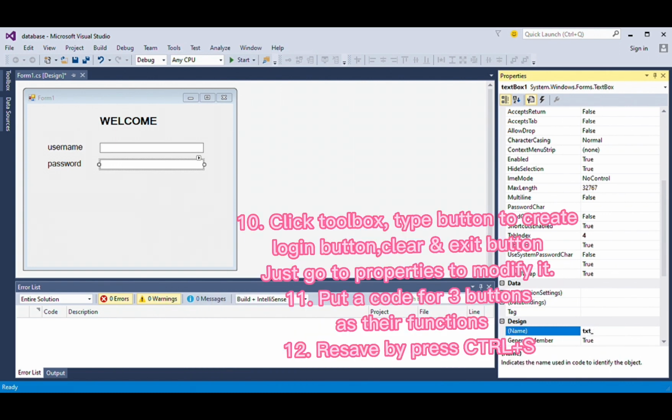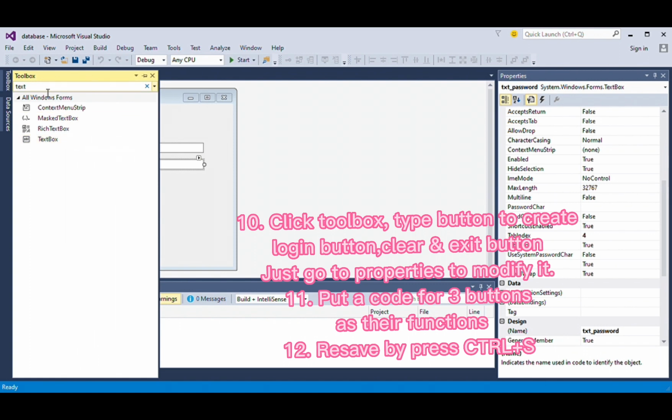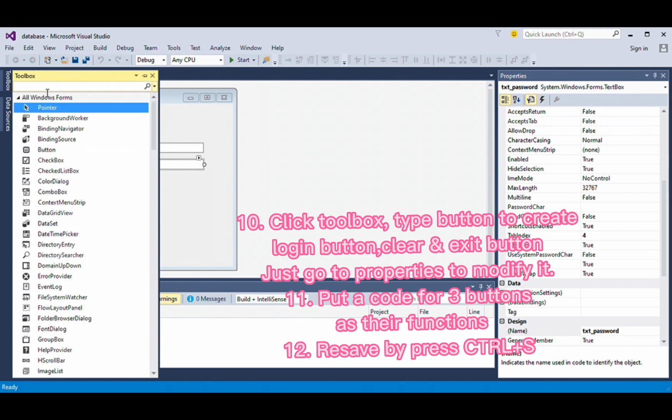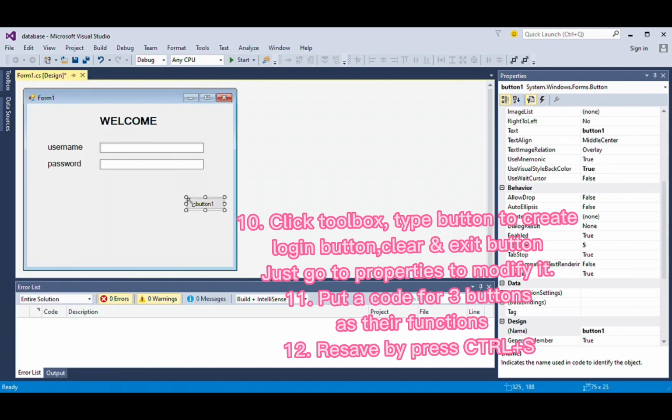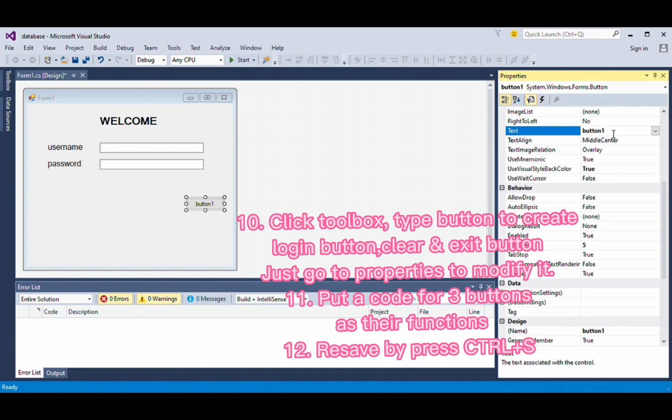So now, we are going to create the 3 buttons. So first, for step number 10, we're going to click the toolbox again, and then type button. Then we are going to start creating a login button, the clear button, and the exit button. So just go again to the properties to modify it.